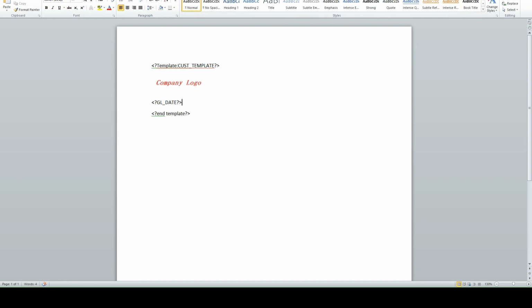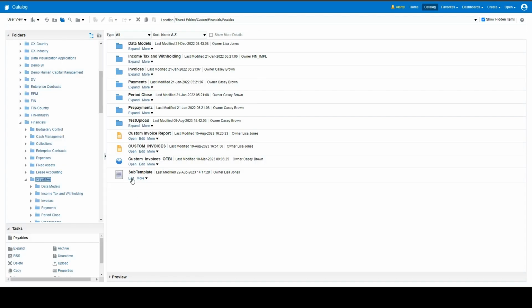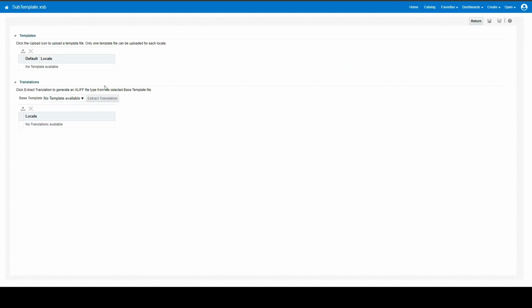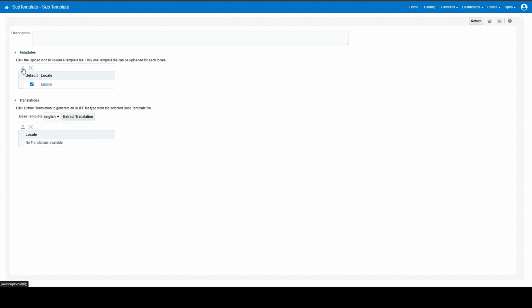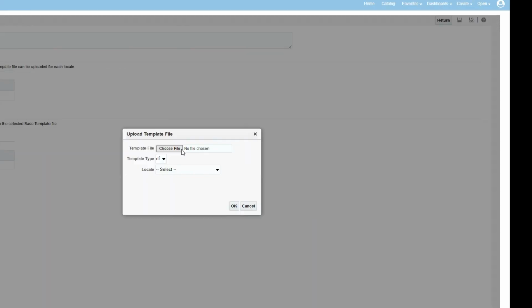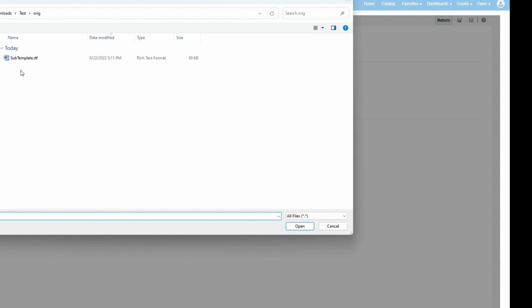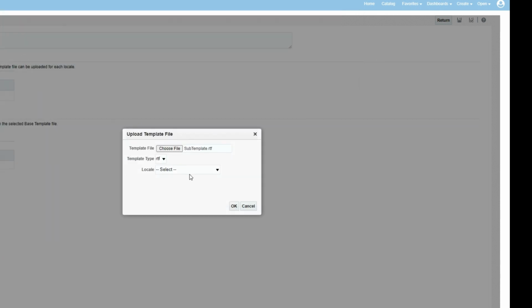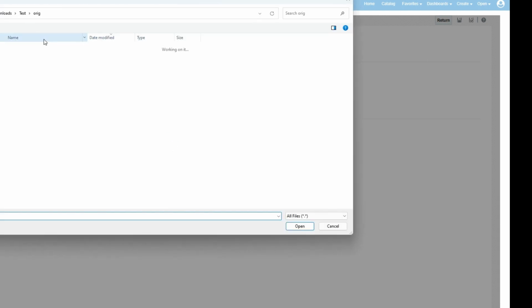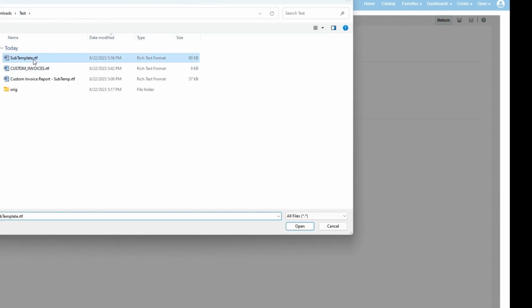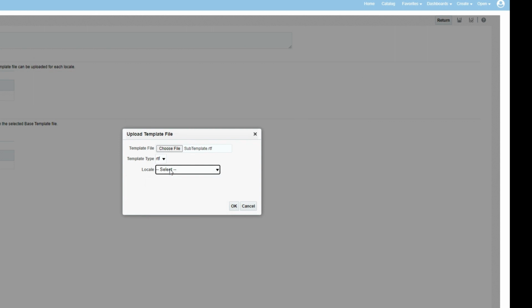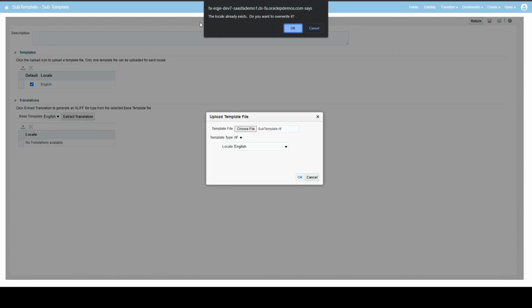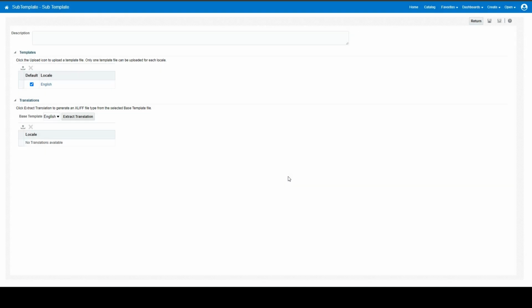So I've saved it, close this. I'm going to edit the subtemplate again. I'm going to upload, choose RTF file, and in this case the subtemplate RTF. Okay, this is the subtemplate we want, and it is going to ask me if I want to overwrite it. I'm going to say yes. So it's uploaded. Save it.